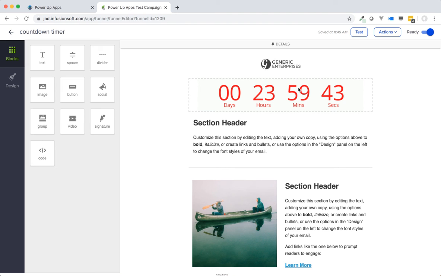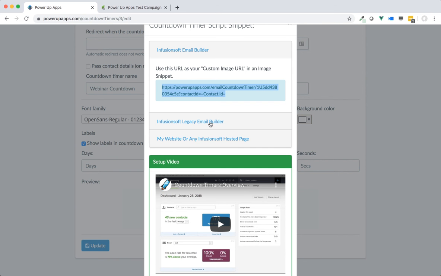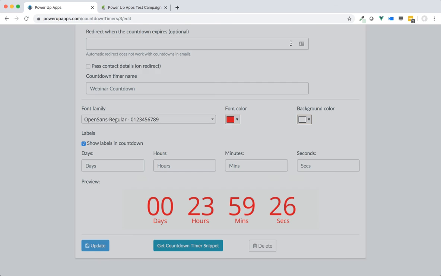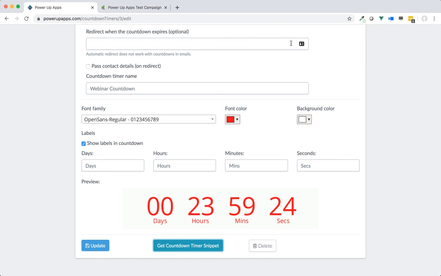And this is just a preview right now. We would need the contact ID to get passed in to show the actual countdown, based upon their field where the countdown is coming from. But this gives you an idea of what it will look like. And then that's pretty much it. That's the countdown timer. A lot of cool features you can do with that to create urgency for your leads and contacts.